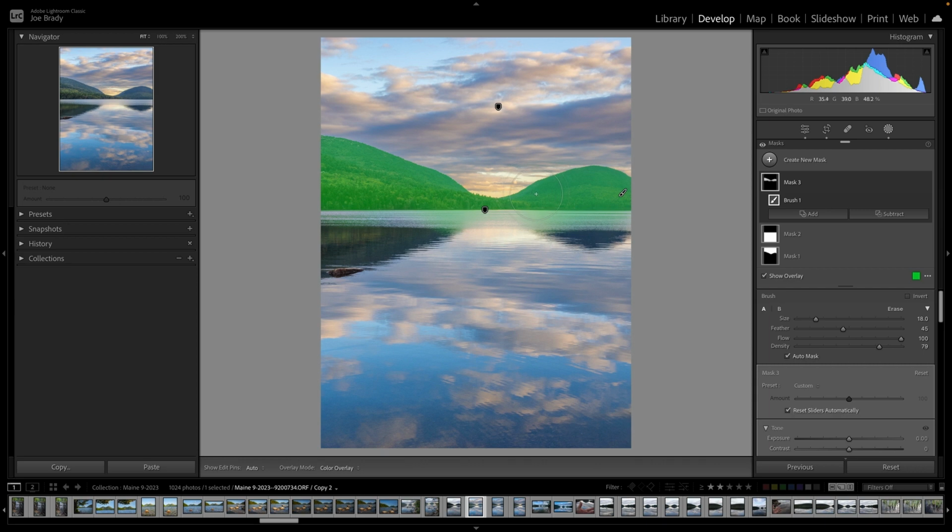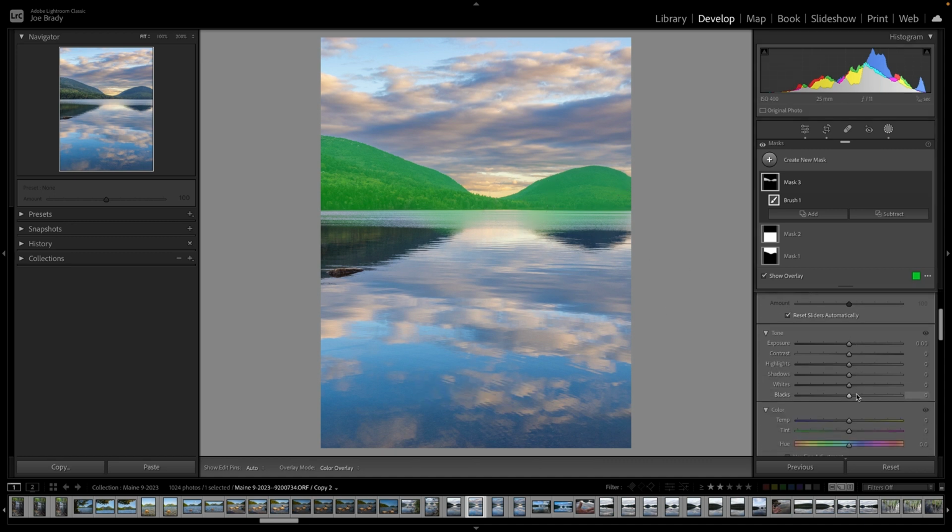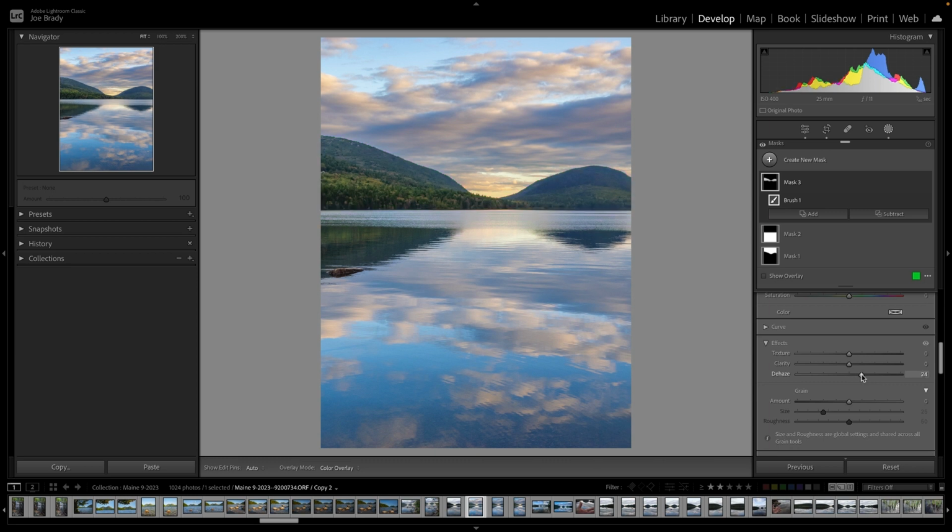If I didn't have auto mask on, let me just show you that real quick. If I turn off auto mask and the circle goes outside of the mountains, watch what happens. See how it just selected up top there? We don't want that. So we've got the mountains selected, and I think they're going to need some dehaze and some darkening. So let's click on dehaze. Oh yeah, that looks better.